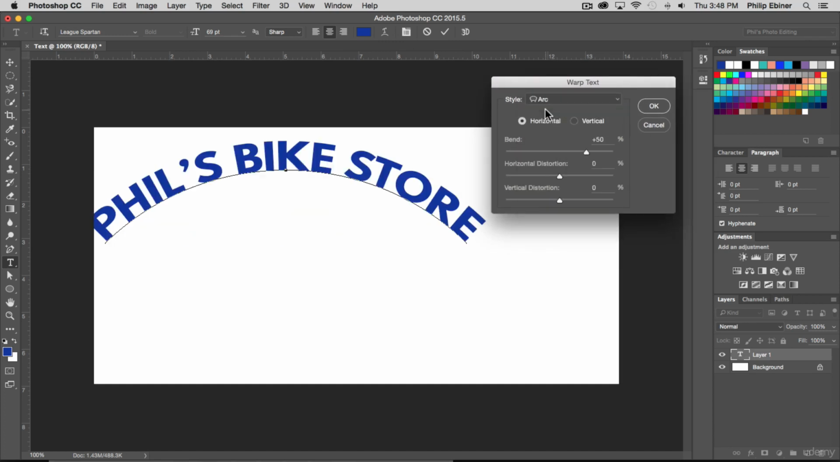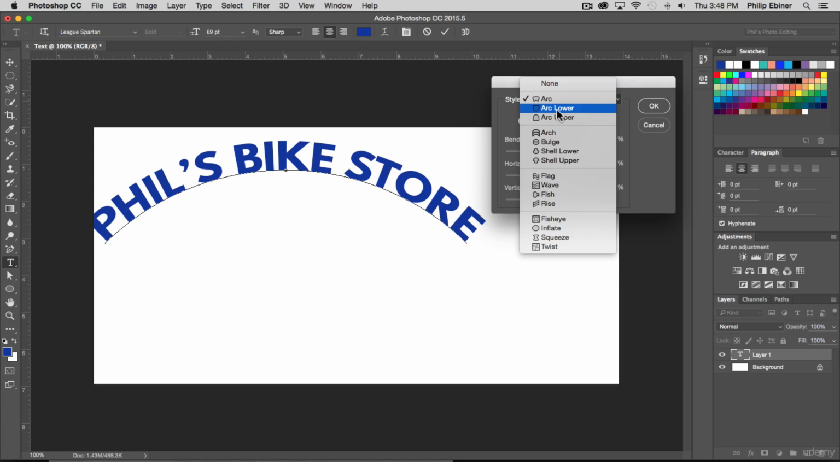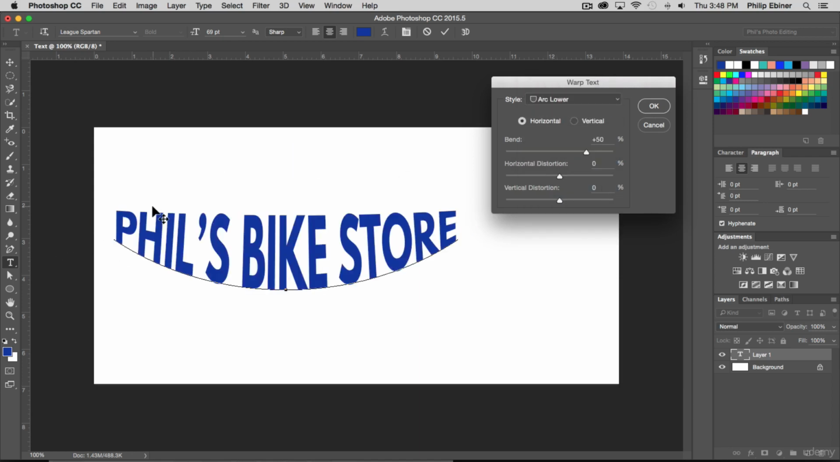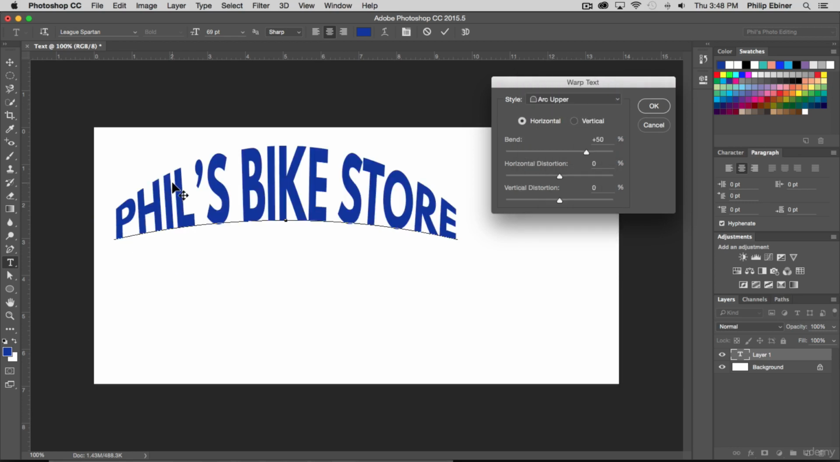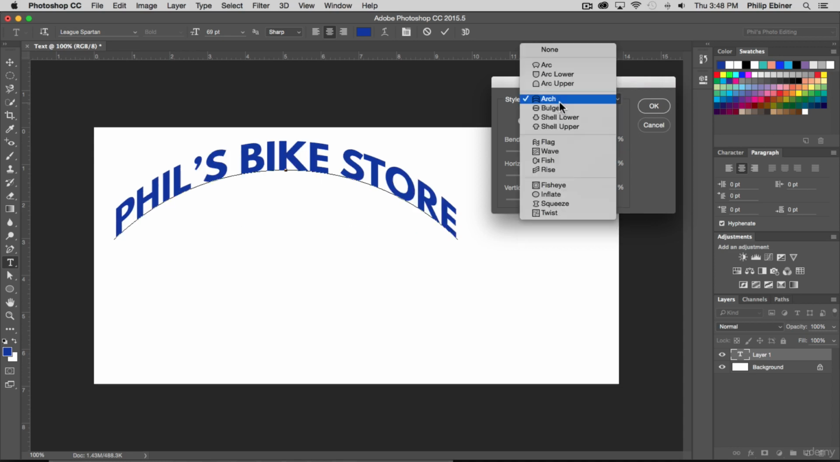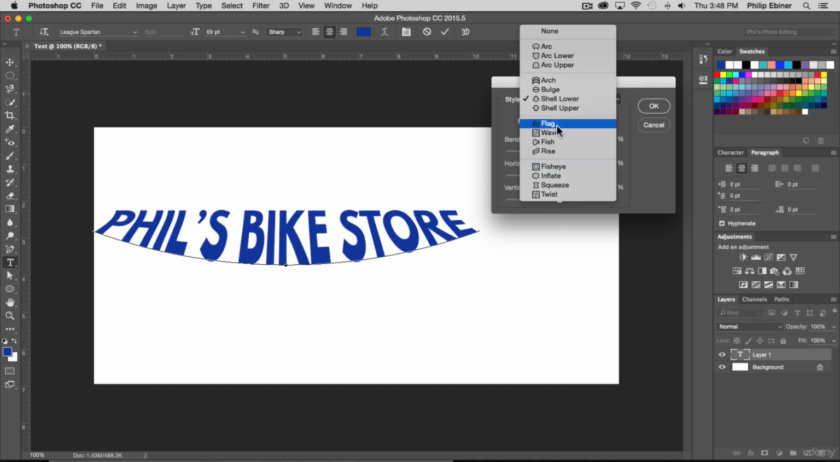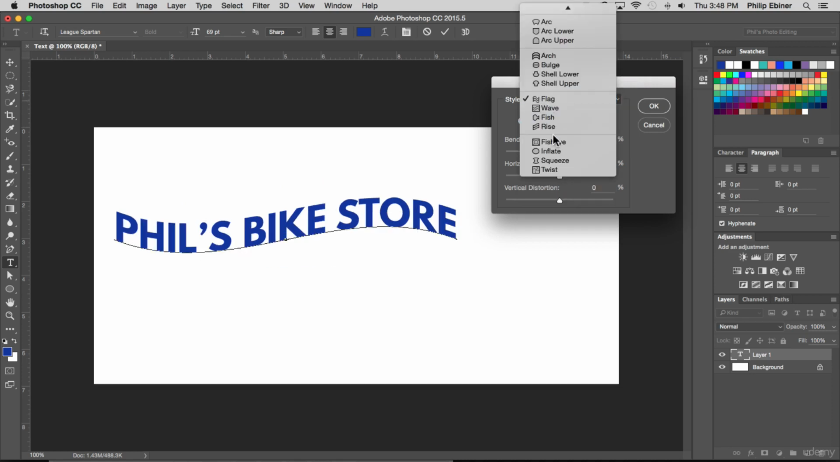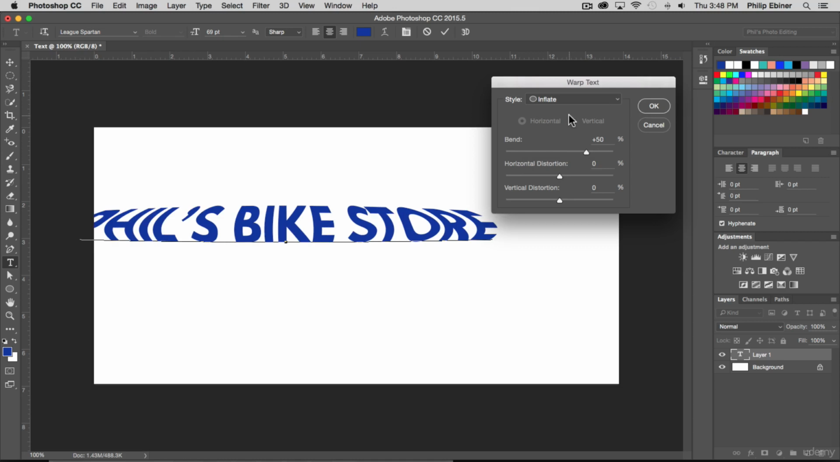We can create an arc. We can create an arc, lower arc, where the top is flat but it bulges down. Or the opposite, upper arc with the bottom not bulging as much. We can do a double arc if we have multiple lines. We can do different shapes, shell, lower, flag, all kinds of cool different types of effects.